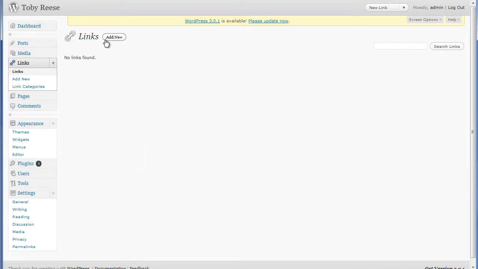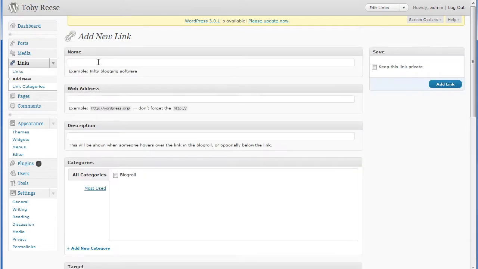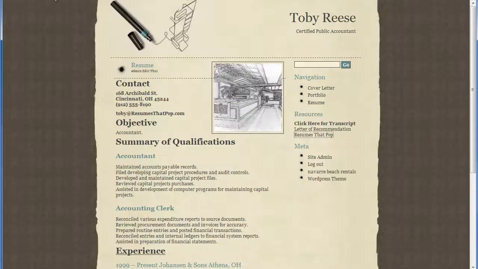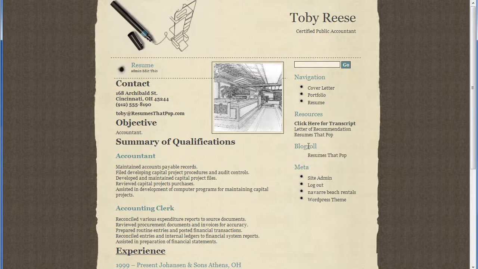To add a new link, at the top here there's a button for add new. Click on that. It'll ask you for the name of your site. Tab down, and in the next window it'll ask you for the address, and then on the right hand side hit add link, and that's all you need to do to add a link to that widget. So if I go back to my site now, hit refresh, here in the blog roll area, which is the name of the link section, I have a link to my website again.